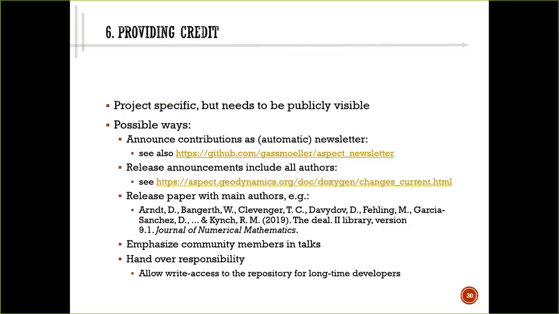You could include the names of all authors who have contributed for the last release in a release announcement. Some other projects, like the DO2 library, write release papers, which have the main contributors as the main authors of the paper. You can emphasize the community members who implemented the feature in talks that you give. You can hand over responsibility. For example, you can allow write access to the repository for trusted developers.